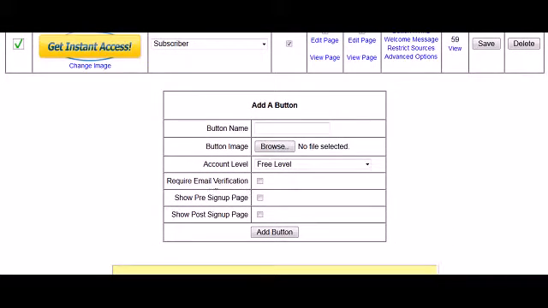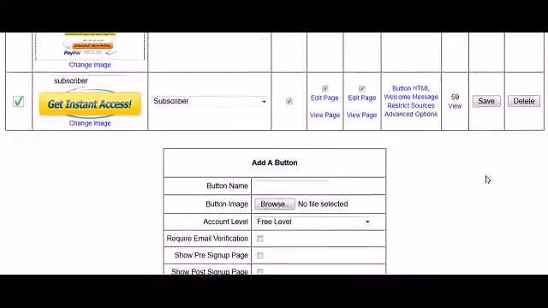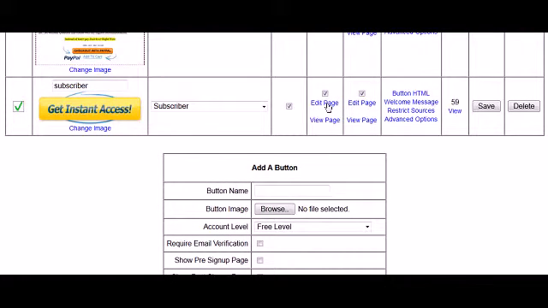Now, as you can see, you can require email verification. You can have a pre-sign up page and a post-sign up page. And we'll go through what each of those can do as we go through this. I mean, email verification is pretty simple, right? You want them to double opt in. The pre-sign up page is, in the case of subscribers where you want them to pre-opt in, you can actually send them to a page that makes them pre-confirm what they're doing.